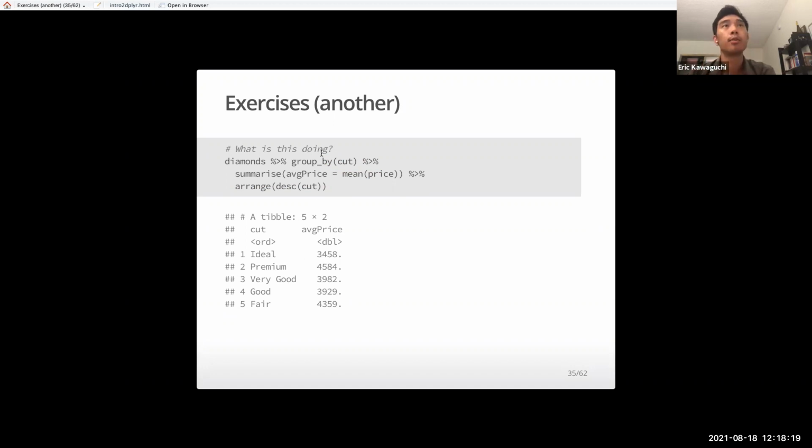All right. So we'll just talk about it quickly, since I'm kind of running out of time. What we're doing here is we're getting the diamonds data frame, grouping by cut, and then summarizing, creating a new variable, average price, which is the mean of the price values, and then arranging the data. I didn't teach you this one, but we're arranging the data in descending order, so from highest cut to lowest cut, from ideal to fair. So we can see that that's exactly what this data frame is doing. We're grouping by cut, summarizing it, and then arranging it.